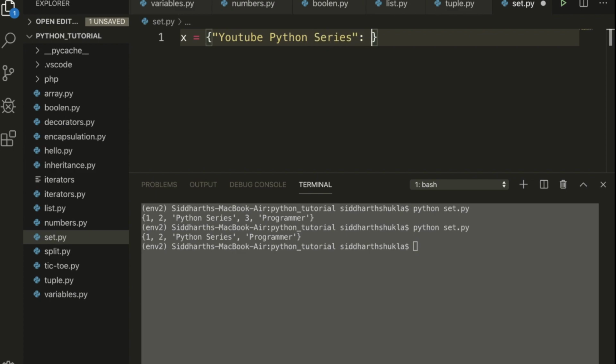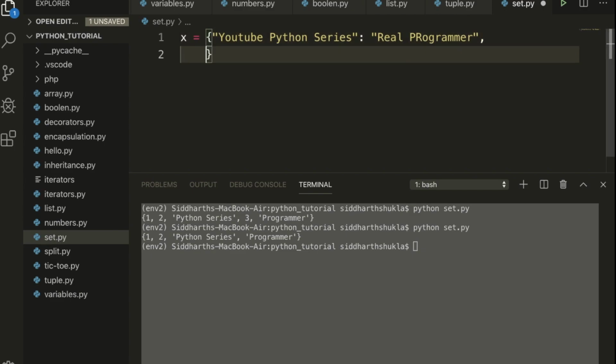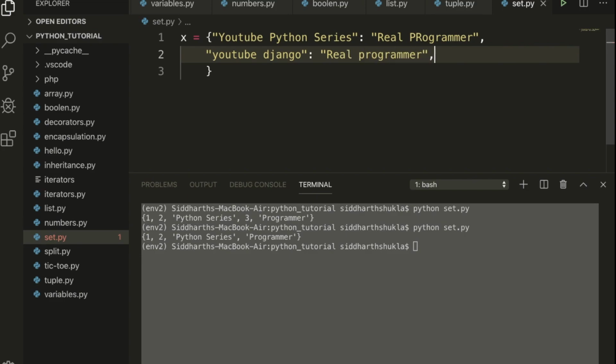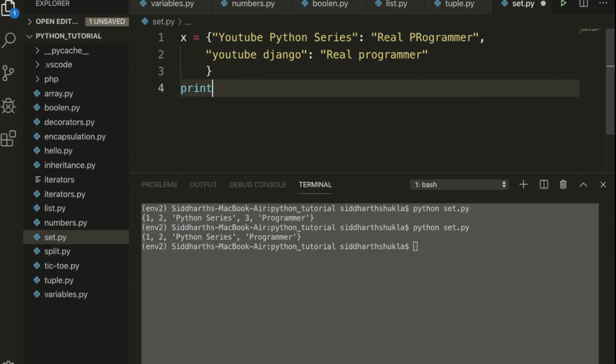Okay, so I have real programmer, so you can check something there like that. Okay, so we can use something like that also. Suppose, YouTube Django, real programmer. So we have two inside of that, we have two values, a key value pair. Okay, so we are storing something. Now just print here x.